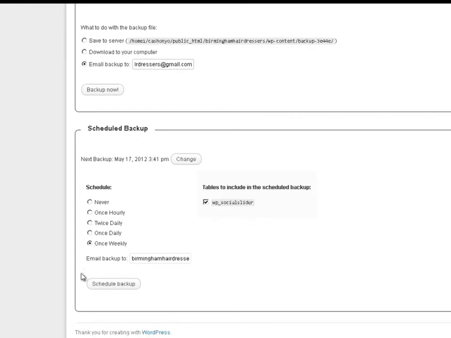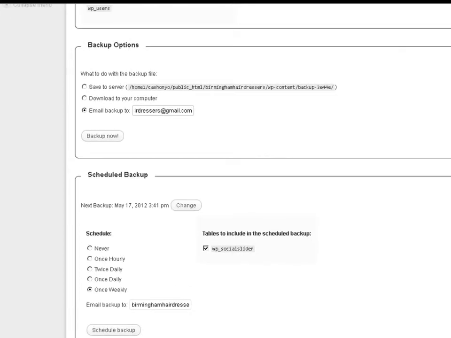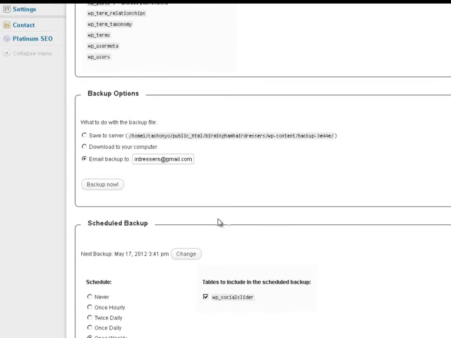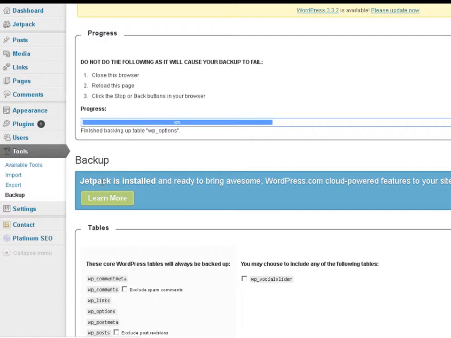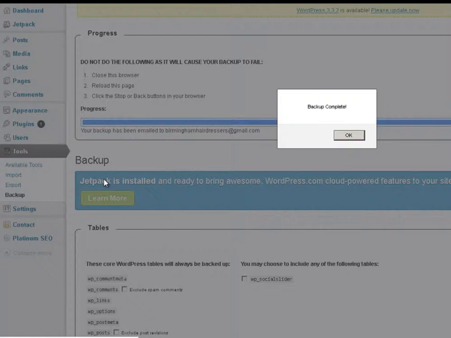The scheduled backup is already once weekly to the correct email. But if we initially do one now, so we click backup now, it's telling us not to close the browser or reload the page, or click the stop or back buttons in our browser while it's doing the backup, and it gives us a message to say that it's complete.